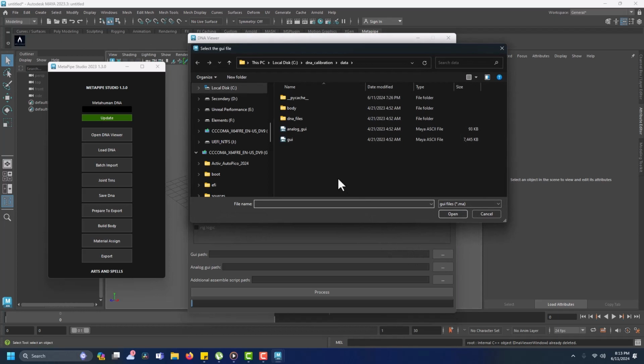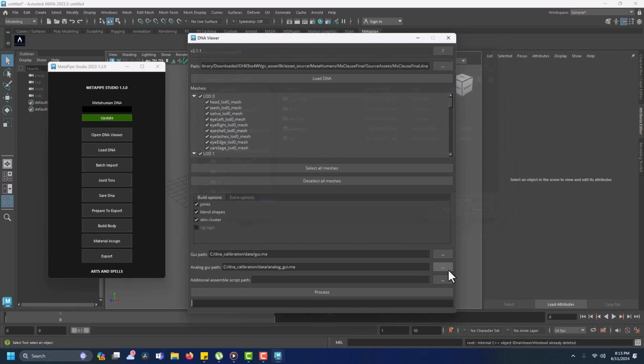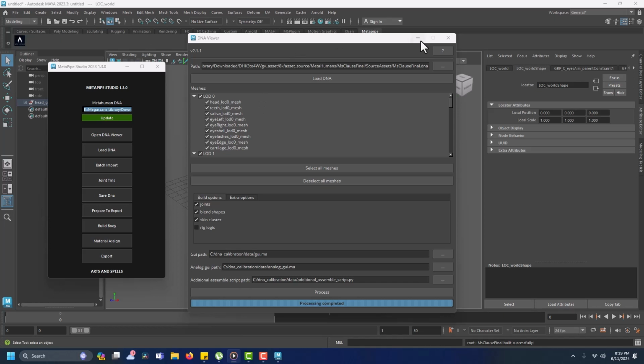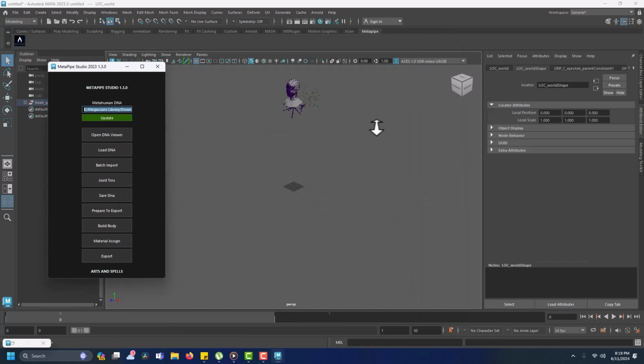For the GUI path, once again navigate to the DNA_calibration folder on your C drive, then go into the Data folder, select the GUI file, and press Open. Do the same for the analog GUI and the additional assemble scripts. Then click Process.